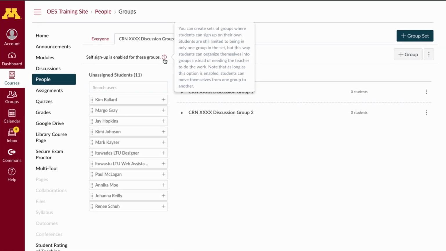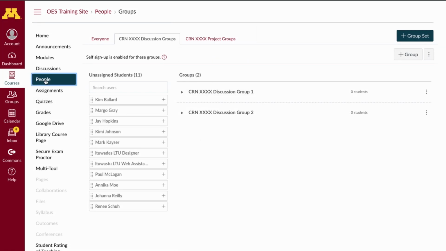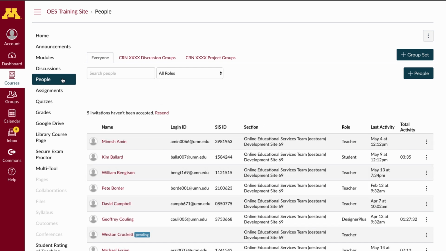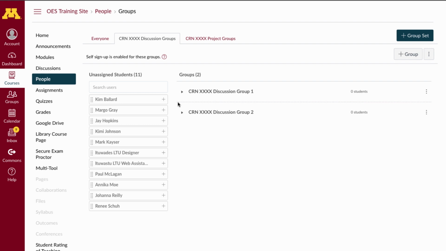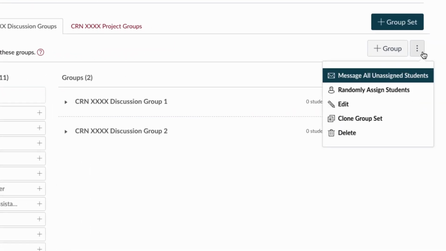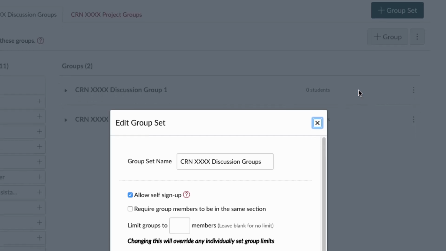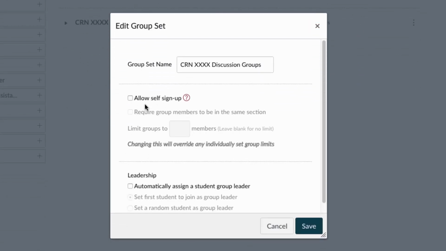The setting can be turned off by clicking on People in the left navigation menu in your course, going to the group set with self-sign-up group set up, clicking on the menu button and selecting Edit, and unchecking the box next to Allow Self-Sign-Up. Don't forget to press Save.